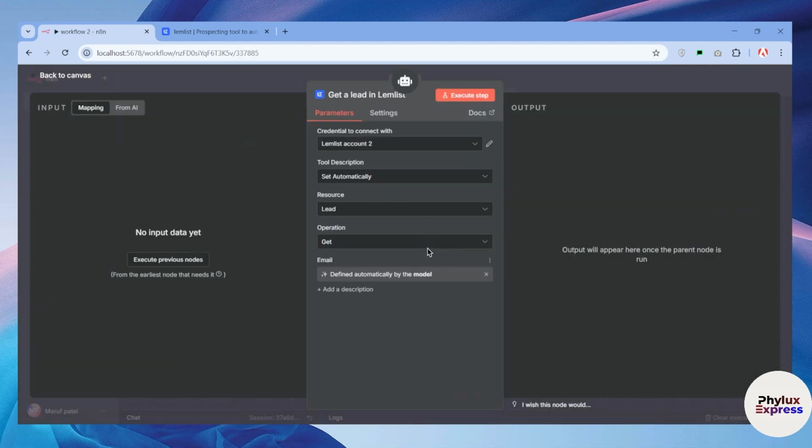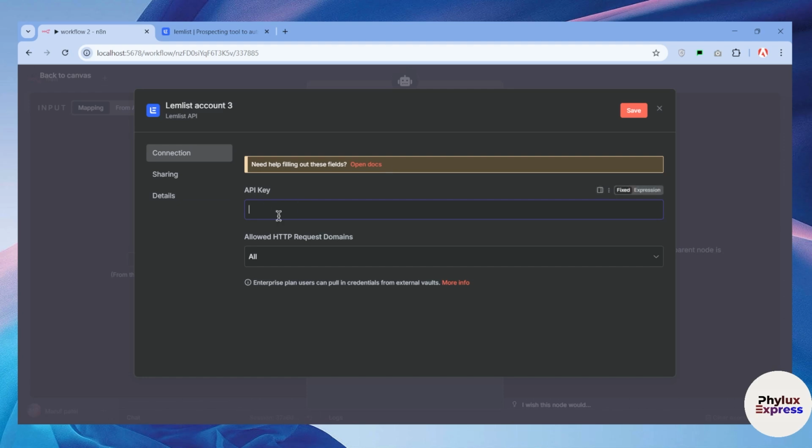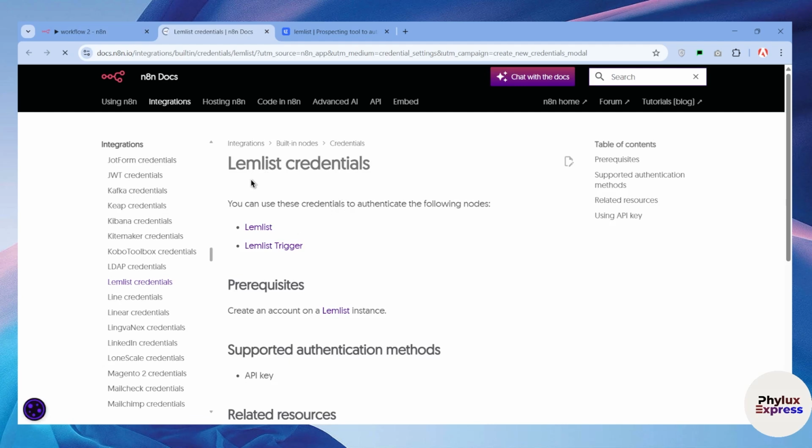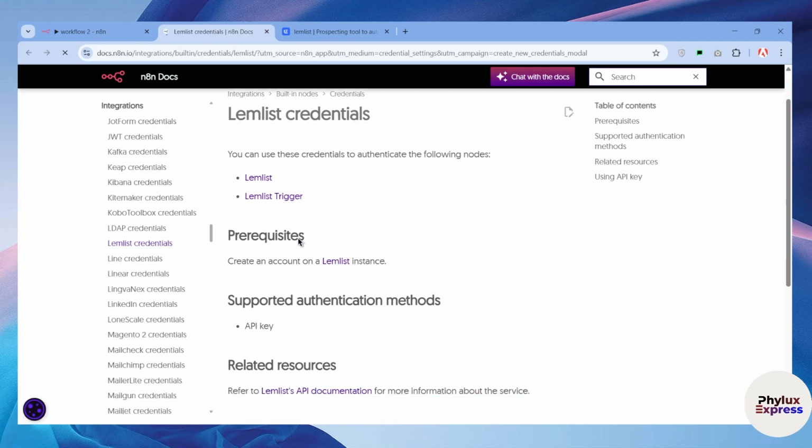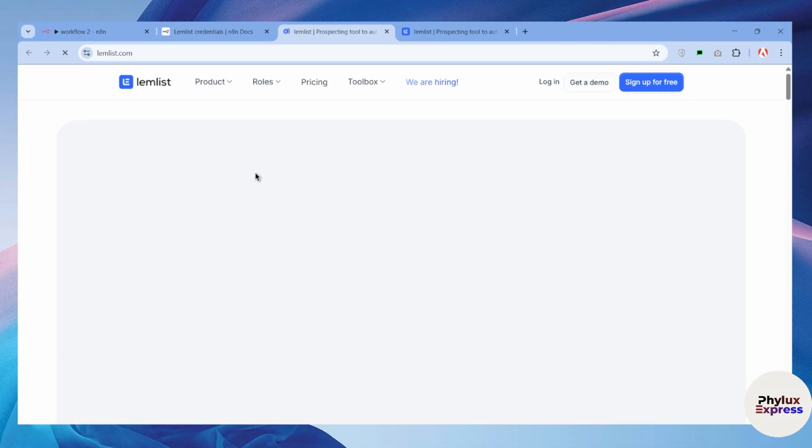Now, let's open our Lemlist account and then we will connect it. As you can see, we need the API key. We have to enter the API key. If you want more assistance, you can simply click on this open docs of N8n, where you can see the prerequisites. You need to have a created account of Lemlist instance. As you can see, I have already created an account. I will simply sign in with my Lemlist account.